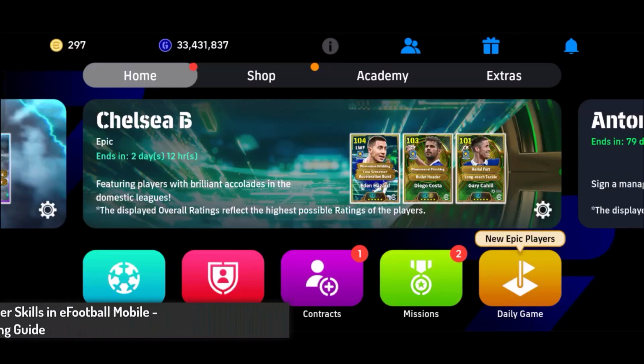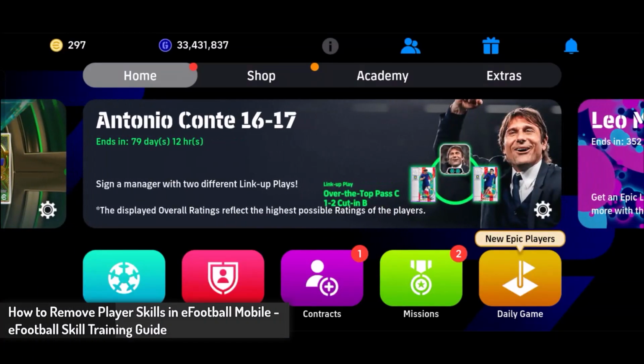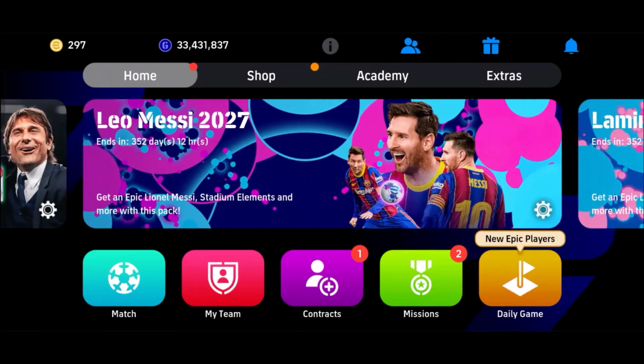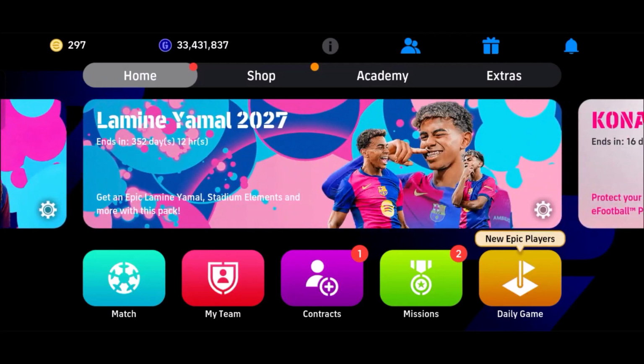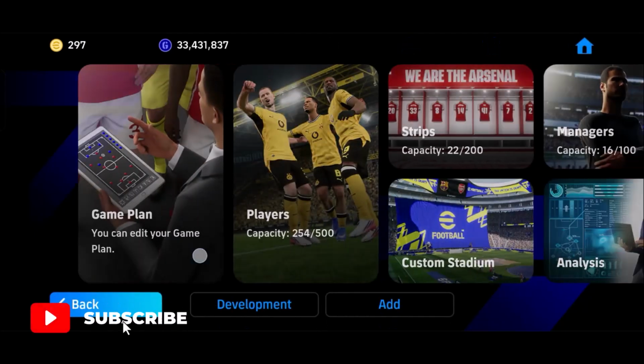How to remove player skills in eFootball Mobile. To remove player skills in eFootball Mobile, it is very simple for us to do so. First, we open up eFootball and let's go to My Team and let's go to Game Plan.